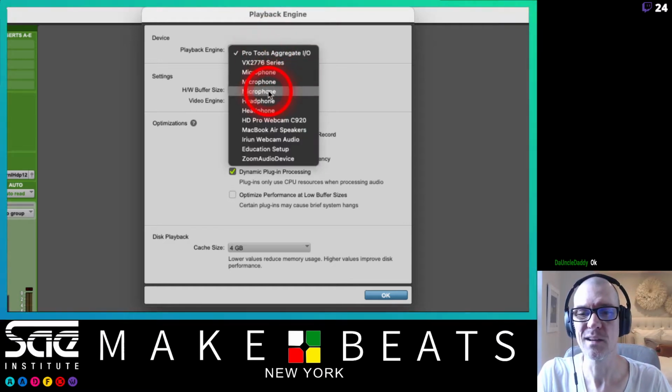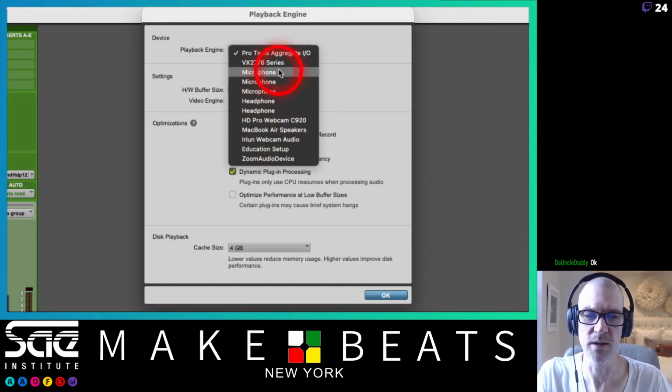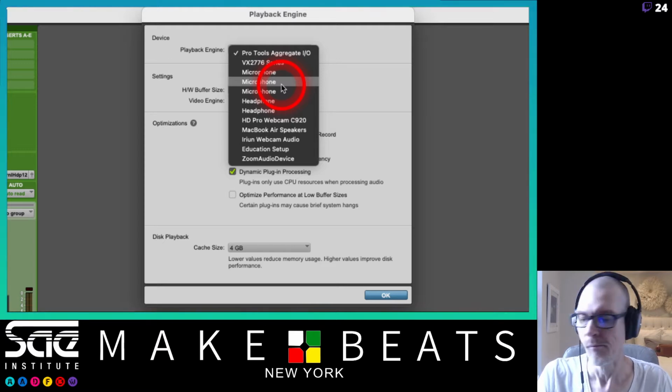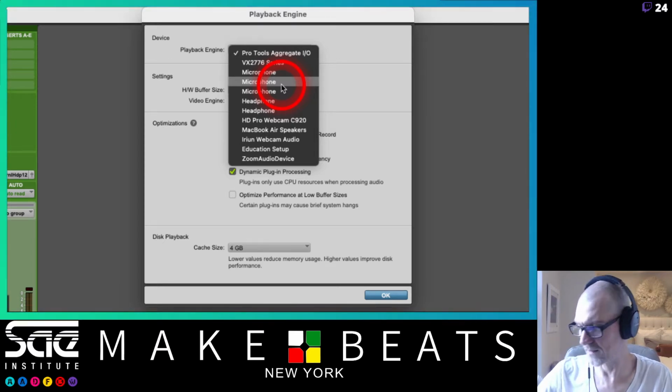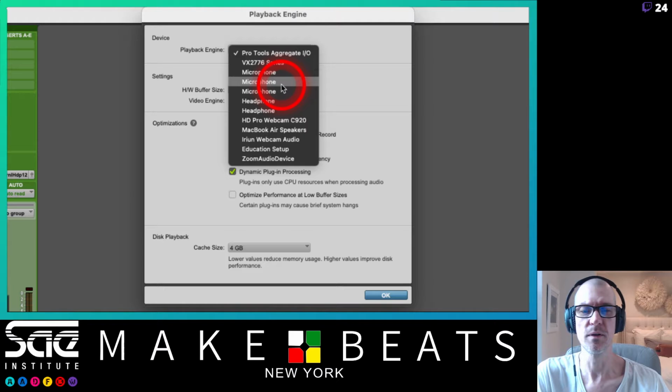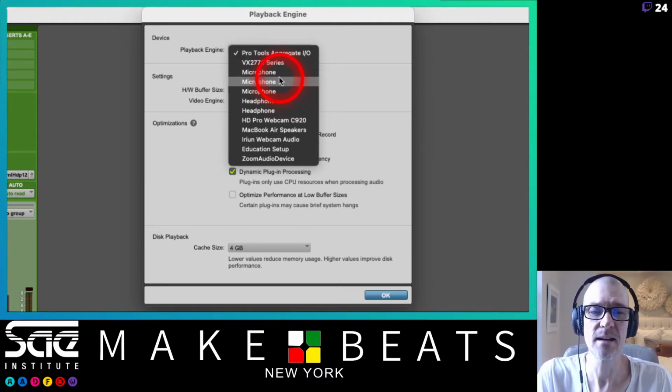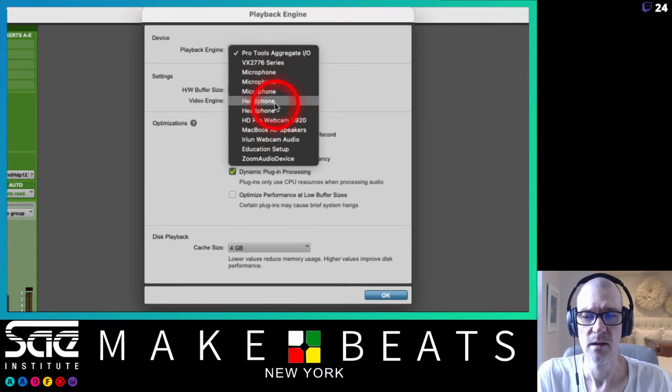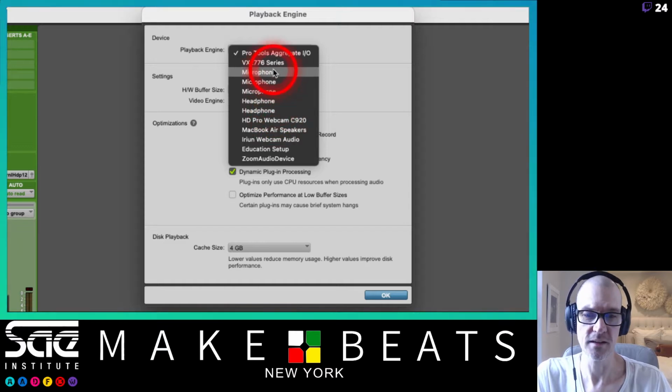So if we go in here, you can see I've got a few things listed a couple times, and I don't know why that happens. I've got this box connected to my computer that has all these inputs and outputs on it, and ever since I've connected that up, it kind of does weird things.